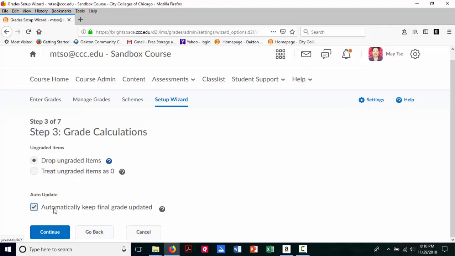The other thing I also do is select automatically keep final grade updated, but keep in mind that this is happening in the background. Students do not see their final percentages, their grade totals. That's what Brightspace is referring to. The final grade is basically their point totals in this case. Okay, moving on.